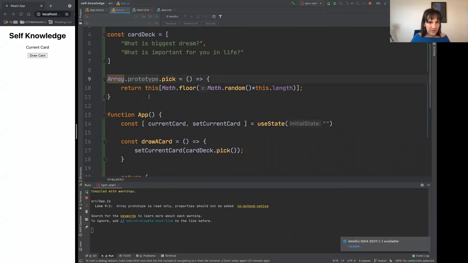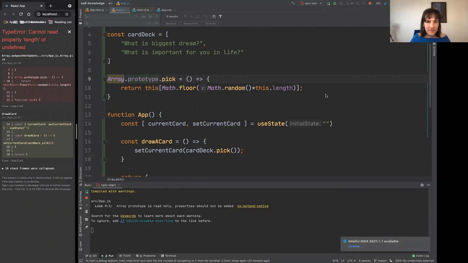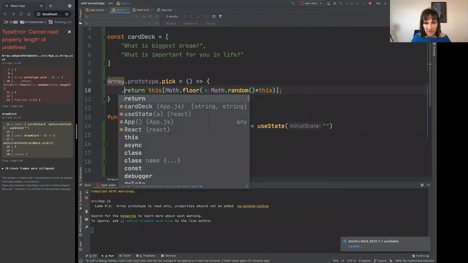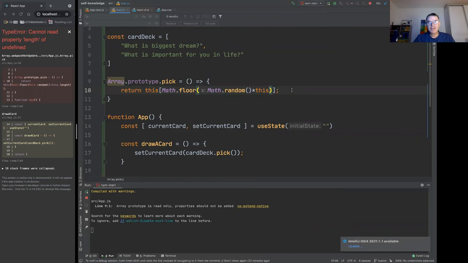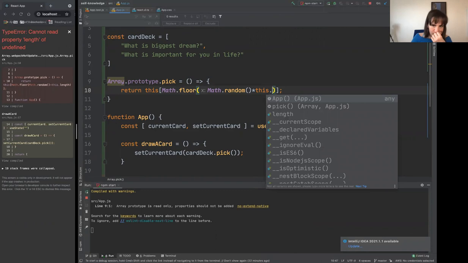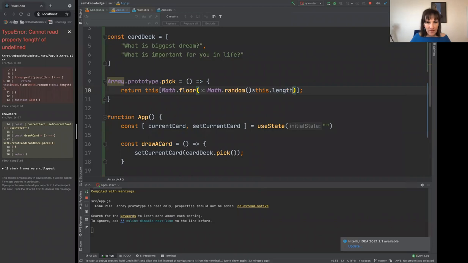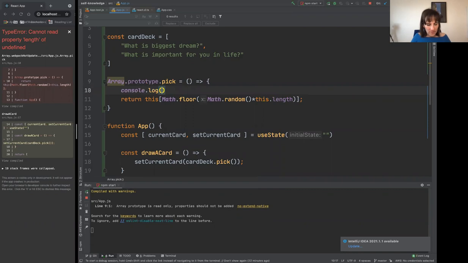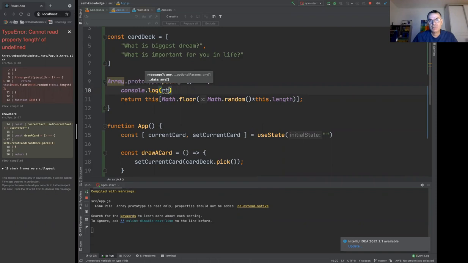Oops. Okay, length is undefined. Is it length? Isn't it? Well, that's what the example said, but... Okay, so length. How about we say console.log this, yeah. And then we can figure out what's going on in the background.